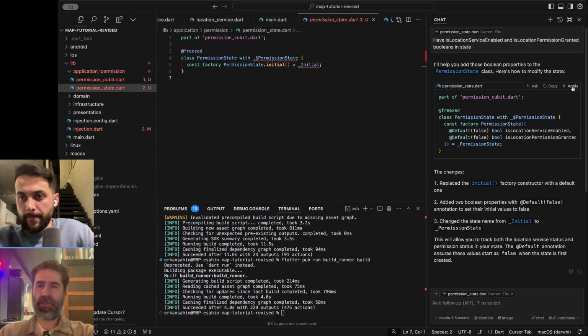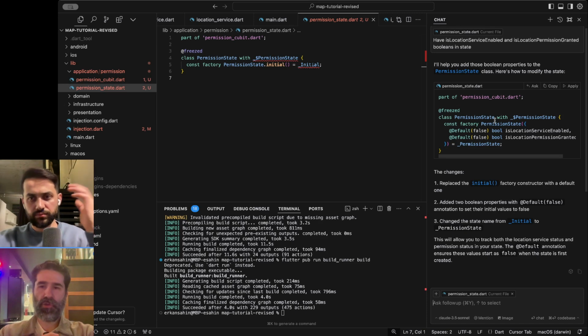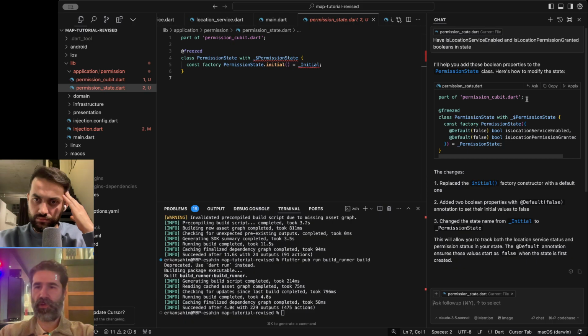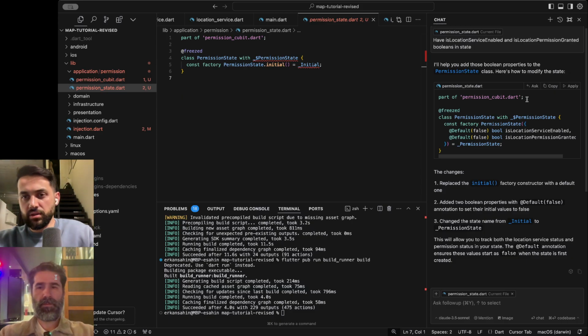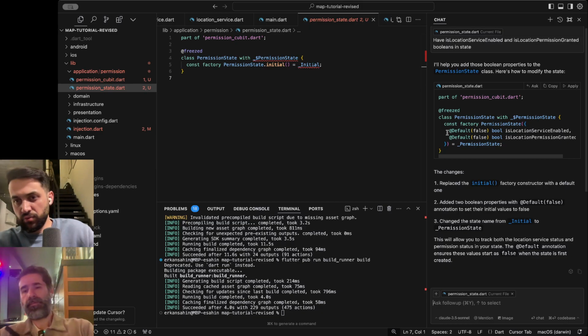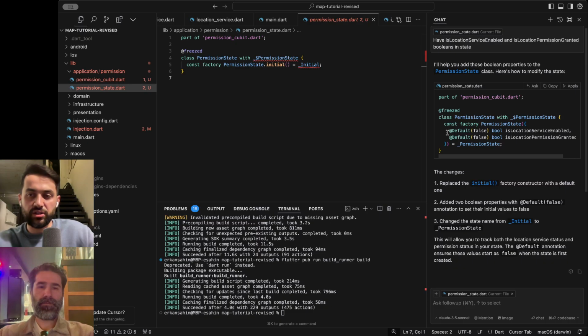Hakan, here I have a question. Should we have an initial factory method for the default values, or should we just set them in the main factory constructor using the default annotation? Which one is your preferred way? It doesn't matter. I mean, Cursor created us a default annotation, which works. But if we want, we can create an initial state constructor.